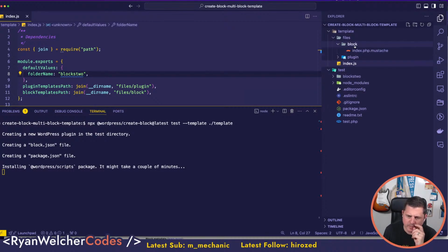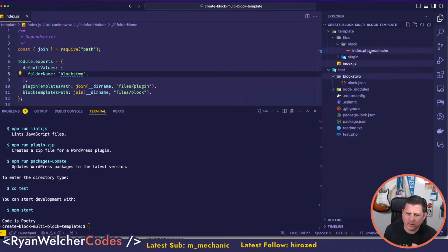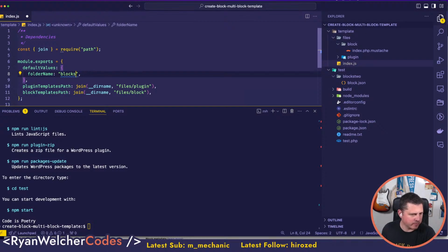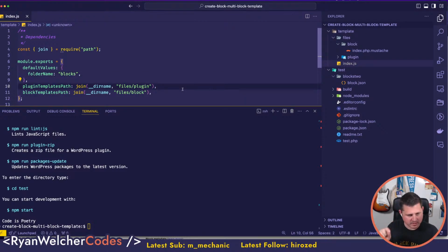Okay, so inside a block, what if I did, what I don't understand is why is that not getting moved over? That's super weird, man. Super weird. Anyways, okay, so that's kind of what I want. So that's the folder where the blocks are going to go. So that's where this is going to get output.